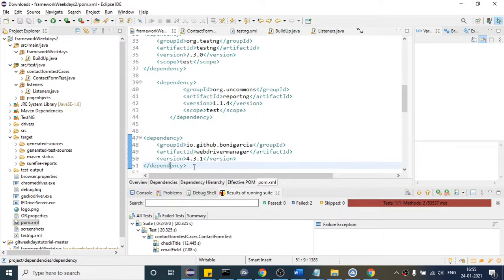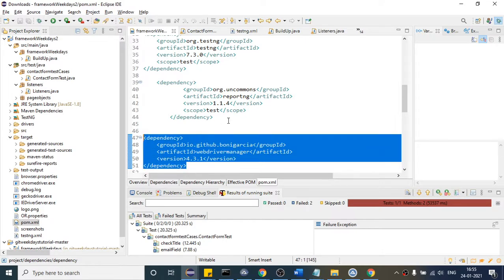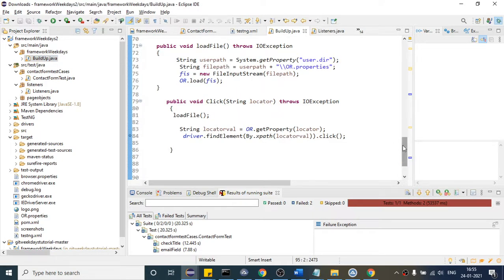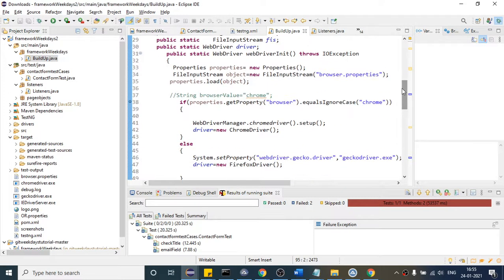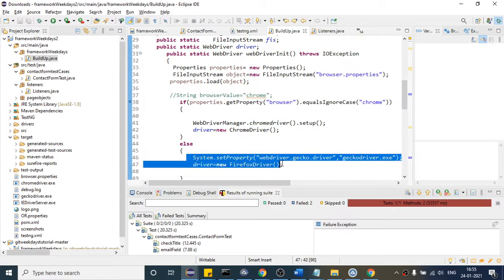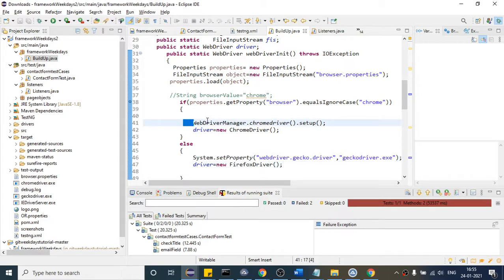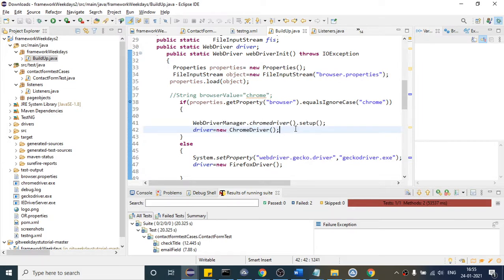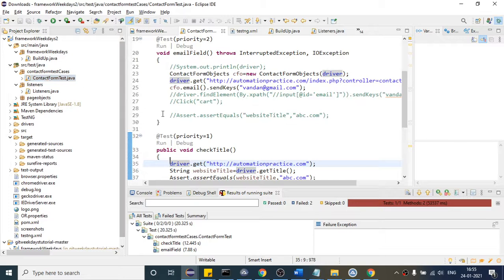And I think you are also familiar with this WebDriver Manager. In your build up class, instead of writing like this, I was getting some error, so I have changed to this. We also discussed that you can use WebDriver Manager, which will take care of launching your Chrome browser.